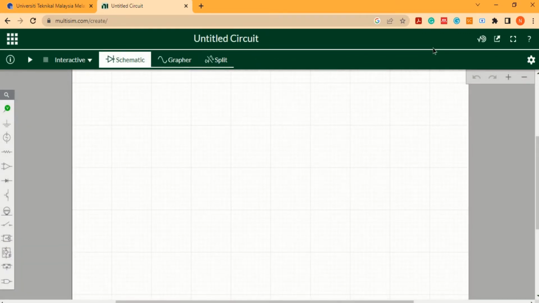This is the interface of Multisim Live. In this tab, basically you have the run simulation button icon. With this one you can select the type of simulation that you need, either interactive, transient, AC sweep, or DC ops. And the schematic layout is basically this layout.